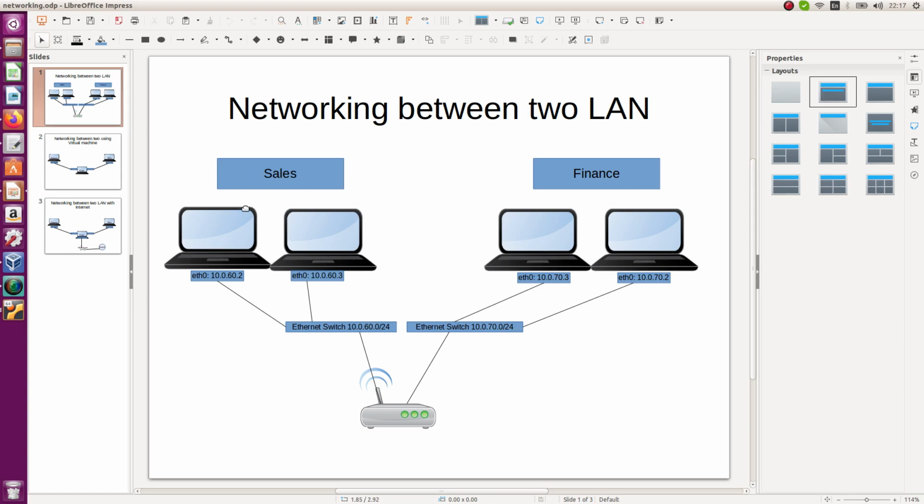Both departments are on two different LANs, basically two different subnets. For example, sales is on subnet 10.0.60.0 and finance is on 10.0.70.0. Normally these two subnets cannot talk to each other, so if we want sales to talk to finance or finance to talk to sales, we need a device in between which we call a router, so that packets from one subnet can be transmitted to another subnet.